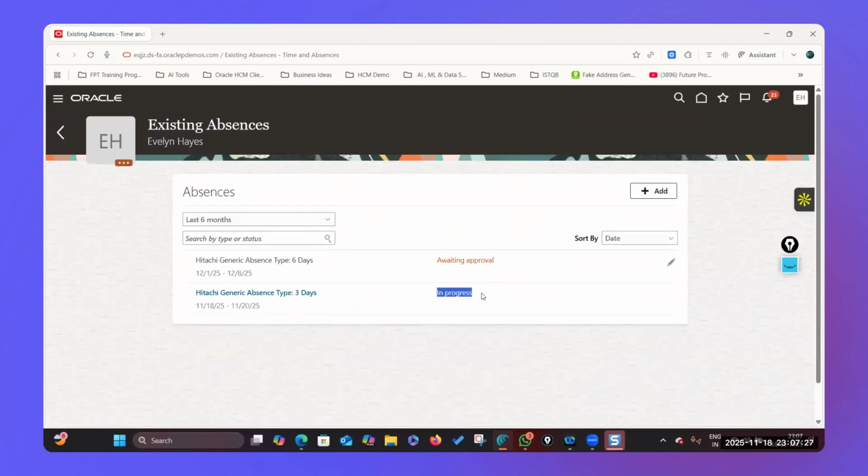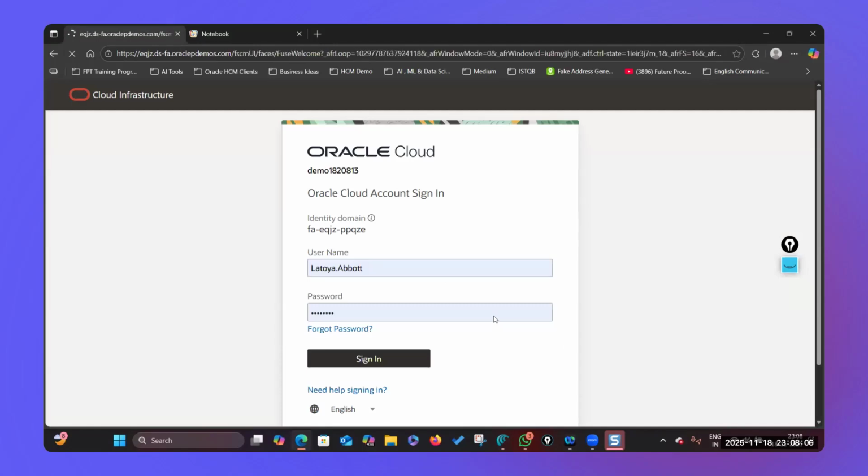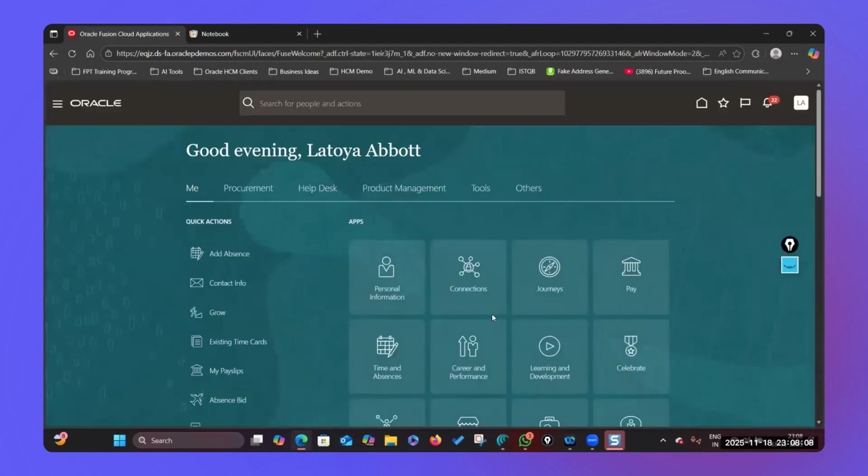Time and absences, existing absences. So one absence is in progress and another absence is under which state? Awaiting approval. Who has to approve this one? Our manager has to approve it. Okay. Now log in as our manager and see here the bell notification.